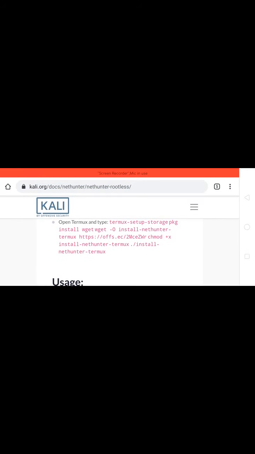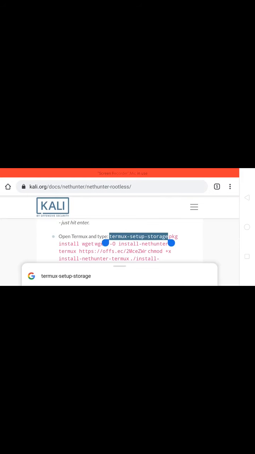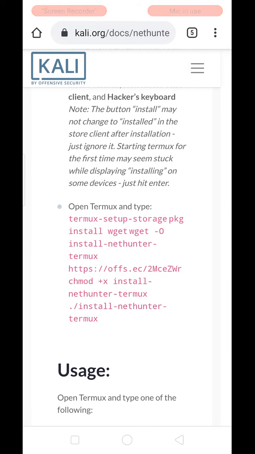Here you have the termux-setup-storage and all this in one line. Actually it's termux-setup-storage, pkg install wget, then wget and the install-nethunter-termux site, and the next part is chmod +x install-nethunter-termux, and next is ./install-nethunter-termux. This is very confusing.